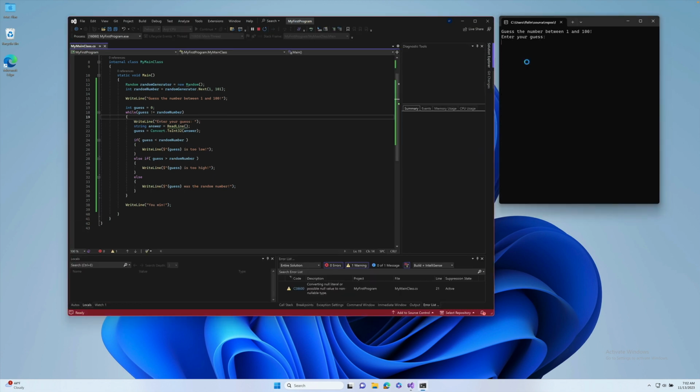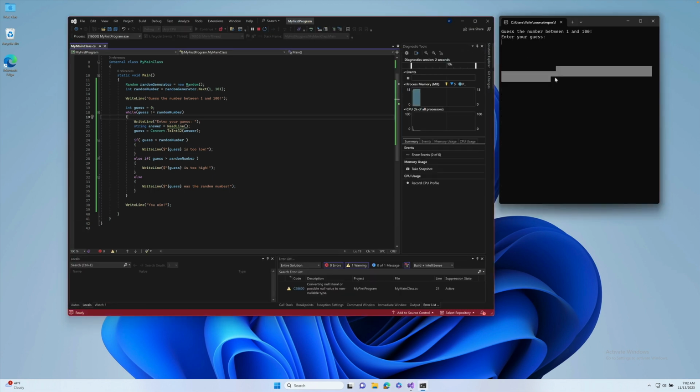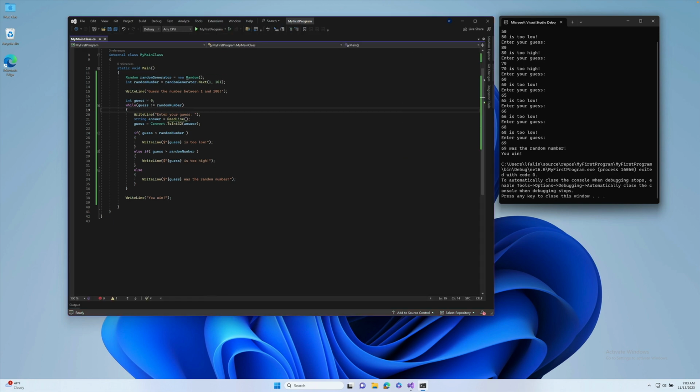And just to make sure that this works the way we expect, and that it is in fact a random number and it's not always 2, we'll play one more time. 50's too low. 80's too high. 70's too high. 60's too low. 65's too low. 66 is too low. 68's too low. 69 was the random number. And every time we play, it'll be a different random number.